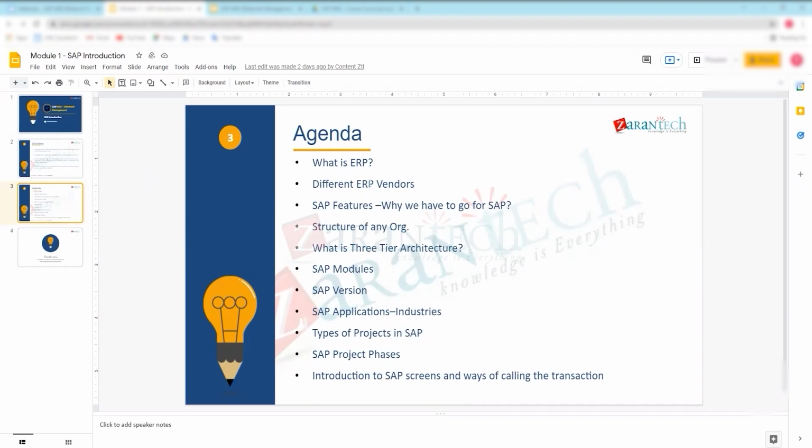As a SAP MM consultant, we should know all about SAP: what SAP is, which models are there, which versions we are using, and what types of projects there are. So first, what is ERP? I explained earlier, ERP means enterprise resource planning, and it is integrated with the business processes. It's a core model.